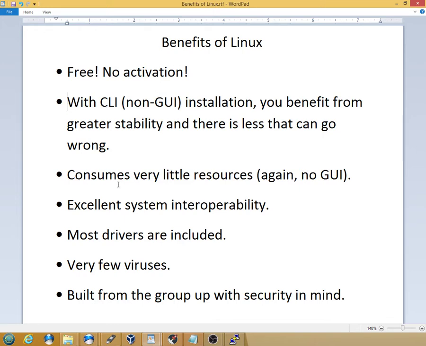Linux consumes very little system resources. Well, in Windows, most of the bloat is because of the GUI. And in Linux, well, the GUI takes a lot of resources compared to the command line, so we want to run the command line. You also have excellent system interoperability.